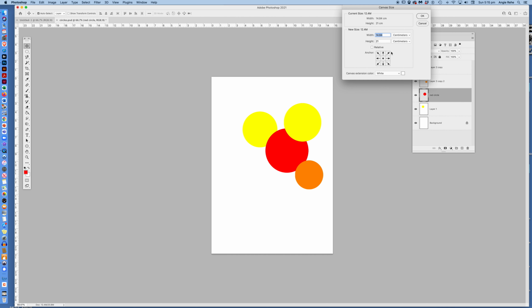So if I say, well, actually, I kind of want this to be a square. So it's 21 high. I think I want it to be 21 wide. So I'm going to put 21 there. Now, the anchor is set at its default, which is the measurements coming out from a central point. So if I leave it at that, and notice here there's a canvas extension color option, mine is white. I'll show you what it looks like by selecting black, and then go OK.